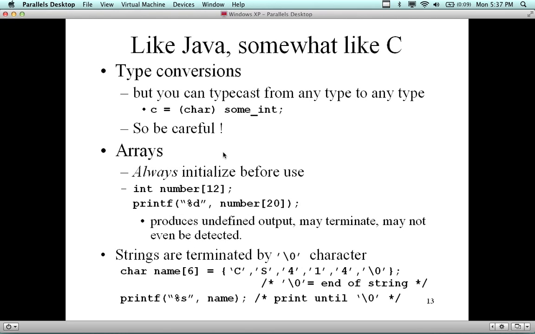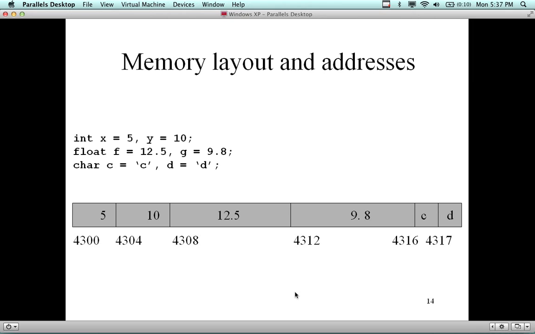In terms of arrays, they're always initialized before they're used as well. So here we have integer number 12. Print this one here is going to produce undefined output, may terminate, may not even be detected, because we haven't actually populated the array. We just basically created it and printed it out. Common problem, actually, to print out the contents of an array without actually populating it. Strings are terminated by the null character as well, as we mentioned before.